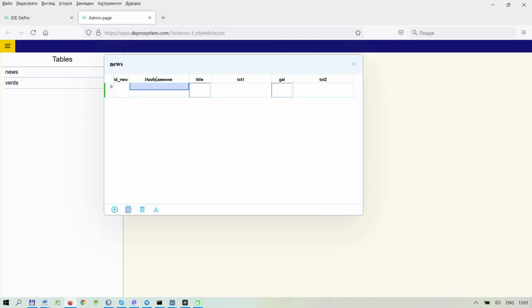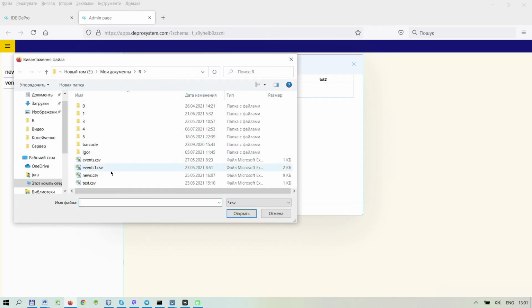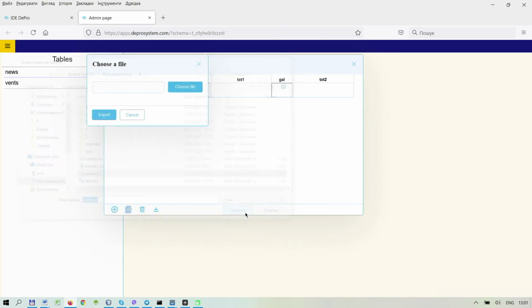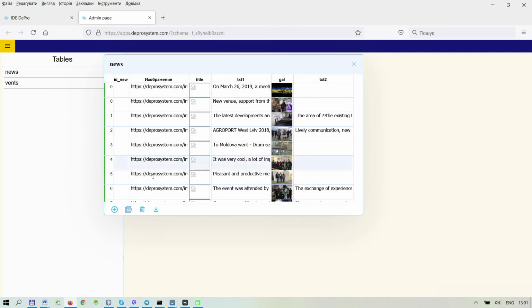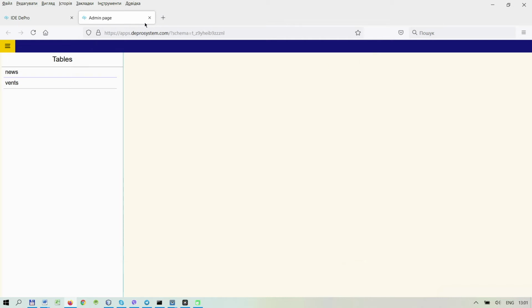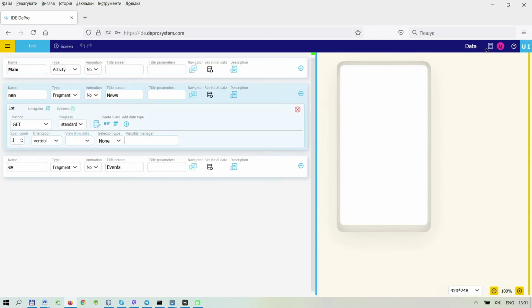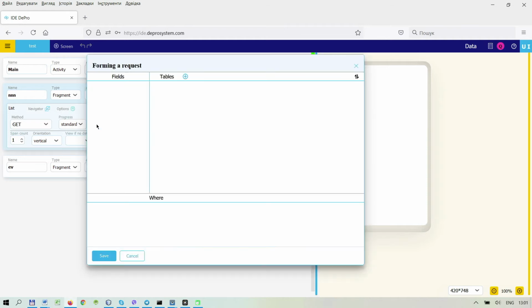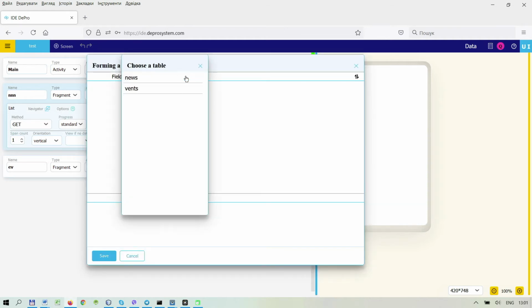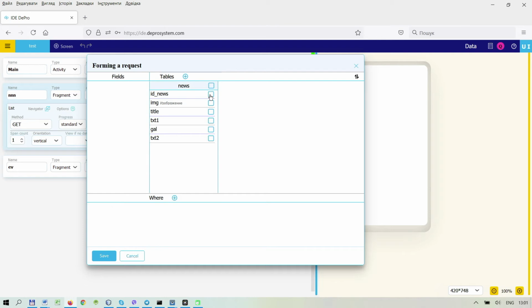Let's form a table with the news the same way. After generating the data, we return to the IDE. Let's describe what data we will display in the news list. Choose the news table and select the first three fields. Save the description of the component data.